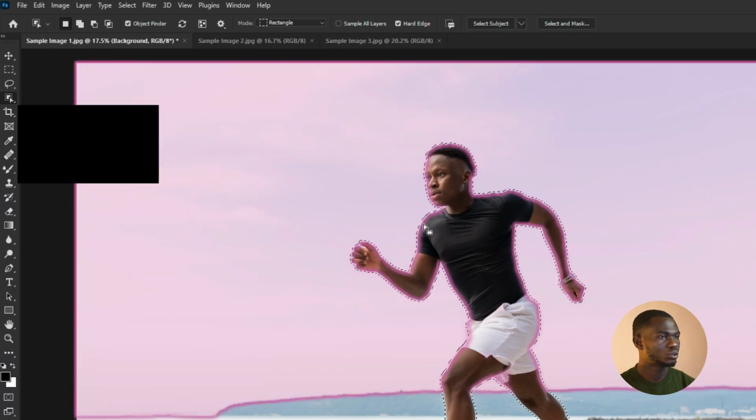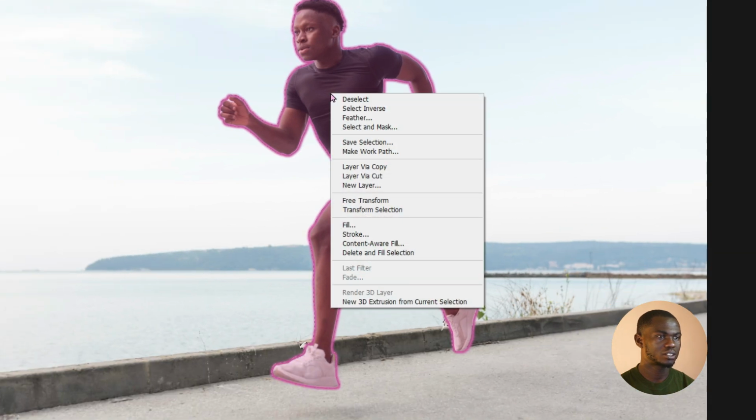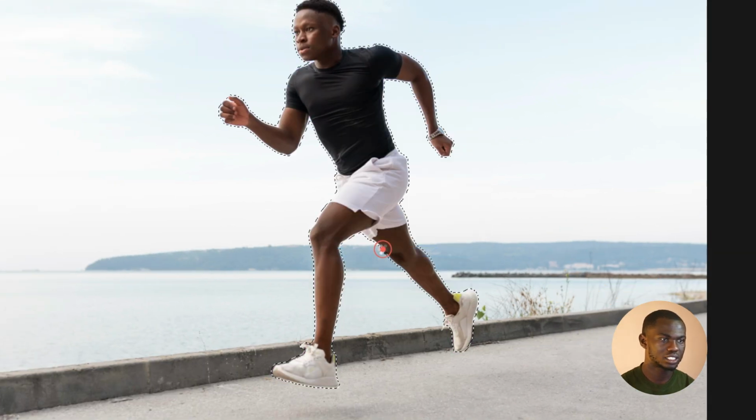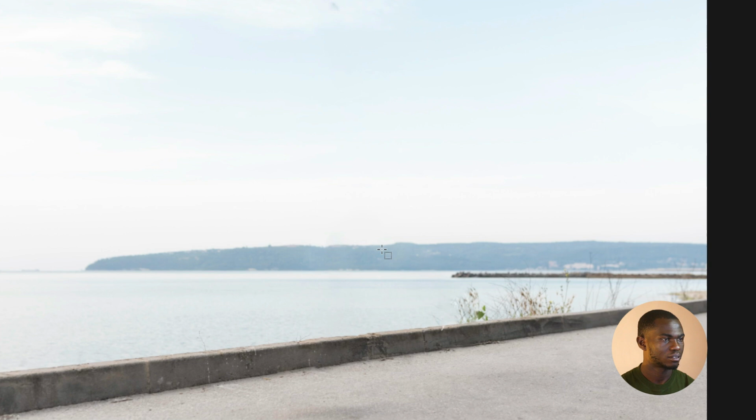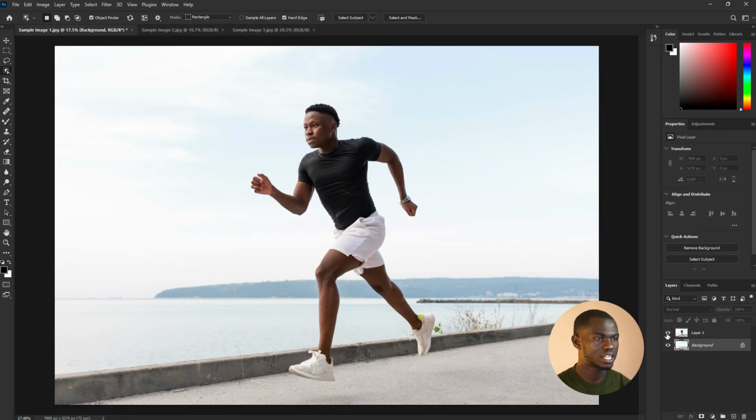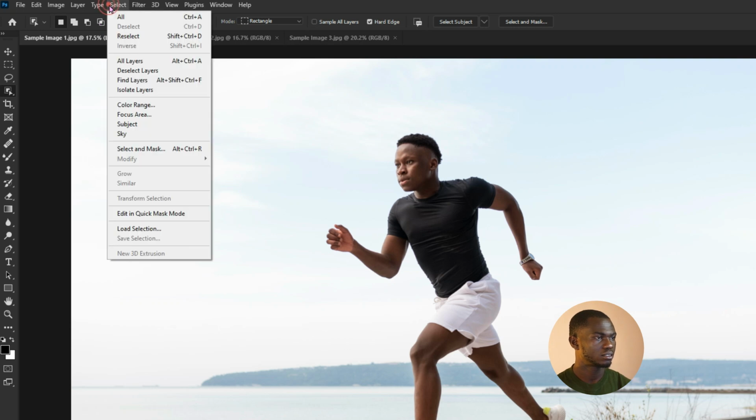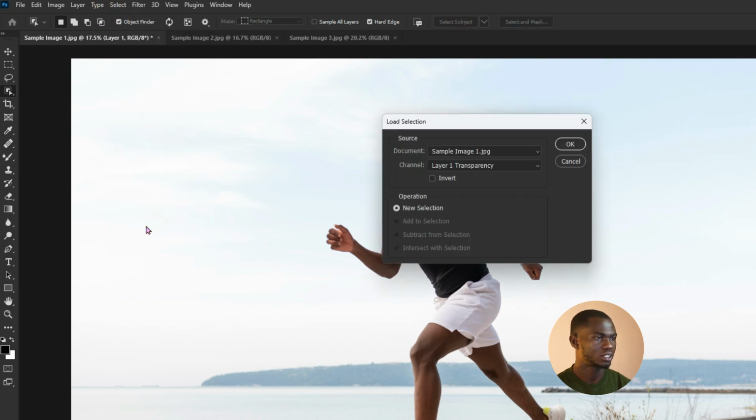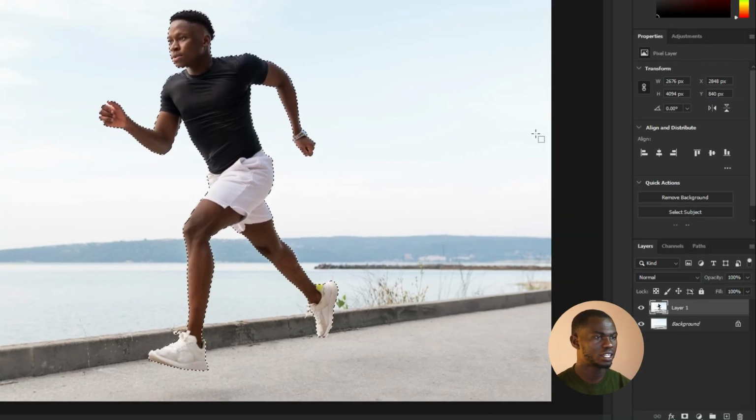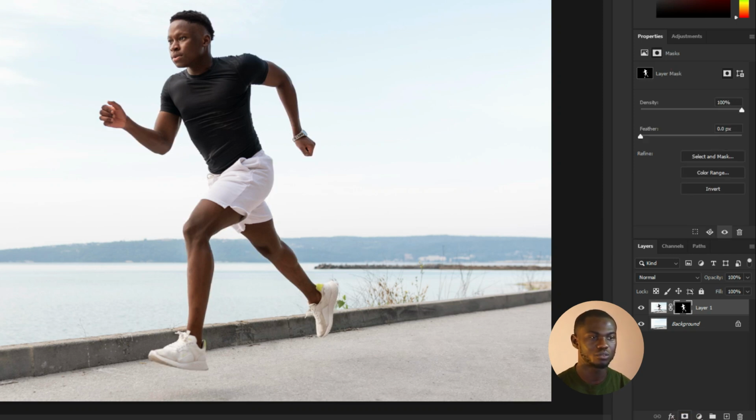With the Object Selection tool still active, right-click on the subject and choose Delete and Fill Selection. Review the first layer and select to make it active. Go to Select and Load Selection. Click this drop-down and select the name you gave to your selection. You can click on the Remove Background or click on the Layer Mask icon there to remove the background.